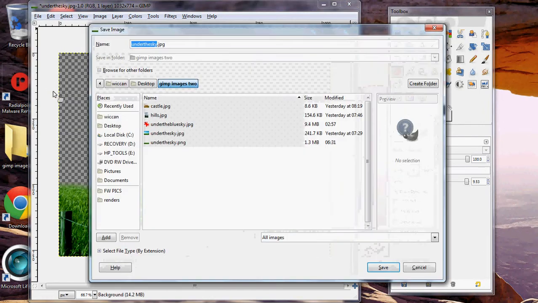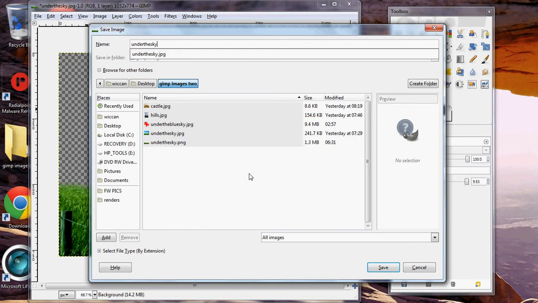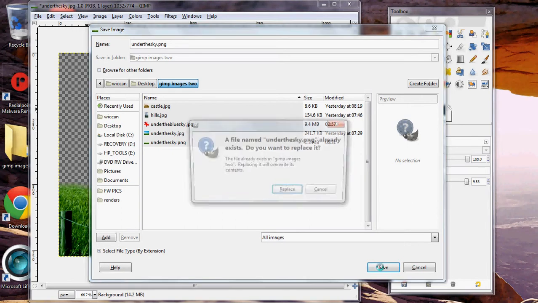Now go to File, Save As. You can name it whichever, but this is important: .png. Must be .png. That's very important. Now save.